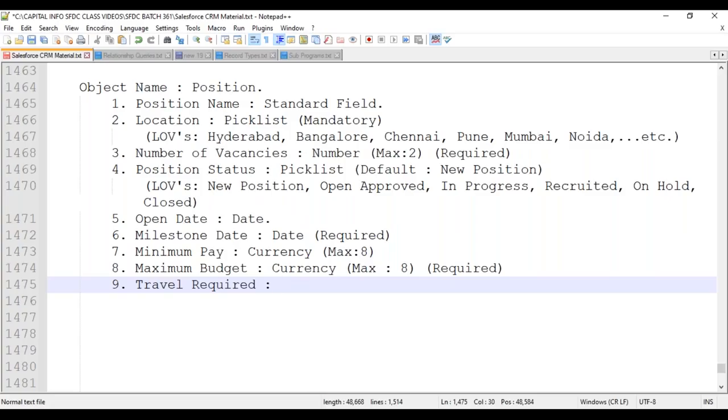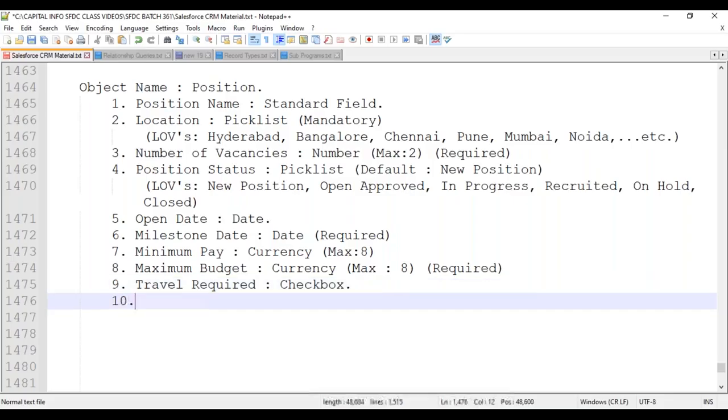Travel required. For this position, do we have any on-site opportunities available or not? On-site opportunity may be there, may not be there. Then, what is the suitable data type that we can go for now? Checkbox. Okay, checkbox. Because if any vacancies are available for a few positions, you will have an on-site opportunity for a short time.